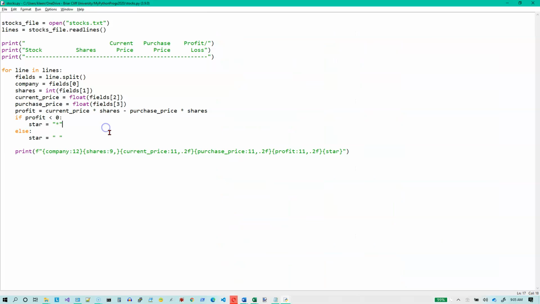So in review, you open the file. Put the file in the same folder as your program code, and you don't need any path information. Create a file handle. Use the file handle to read all the lines in the file and put them in a list of lines, a list of strings. And then process one line at a time. That's what this loop will do.